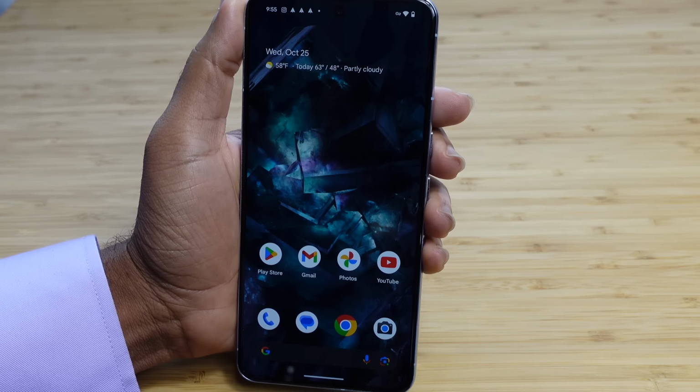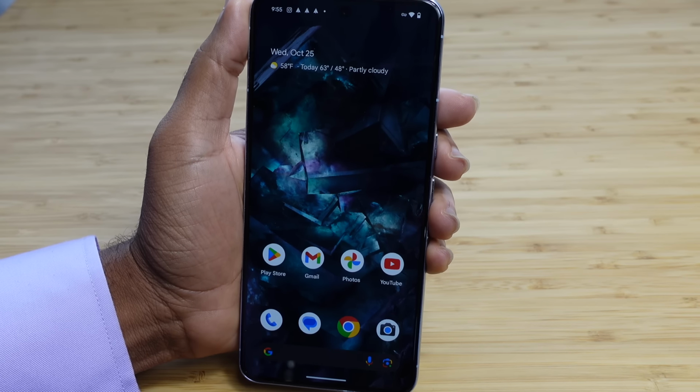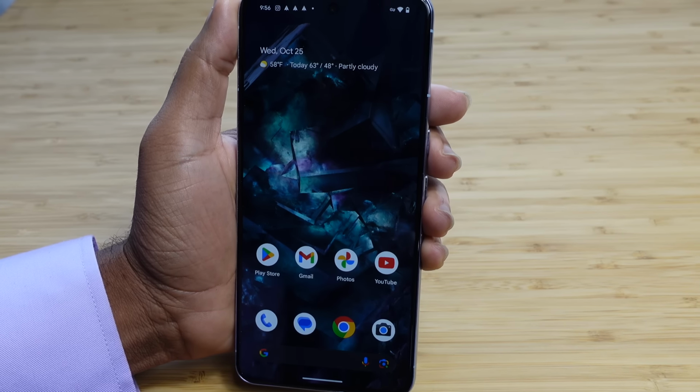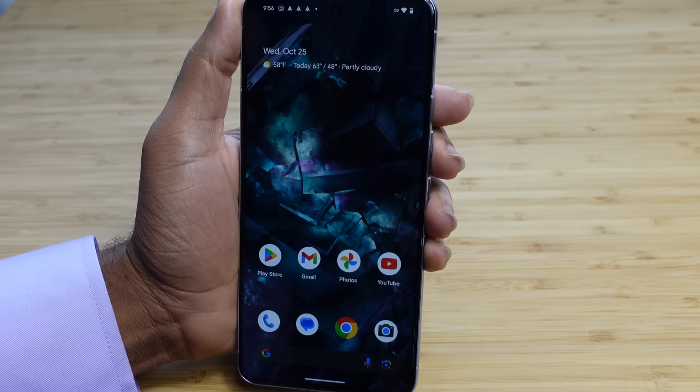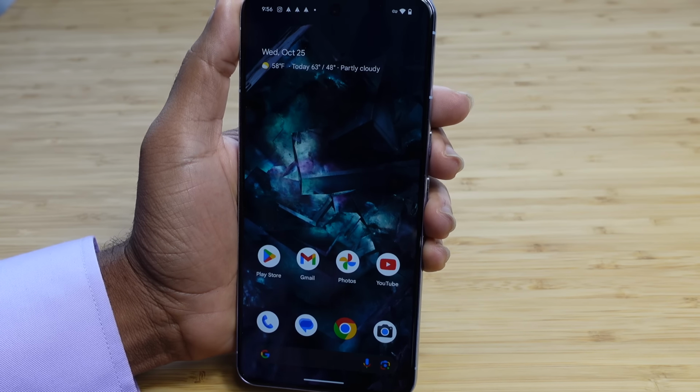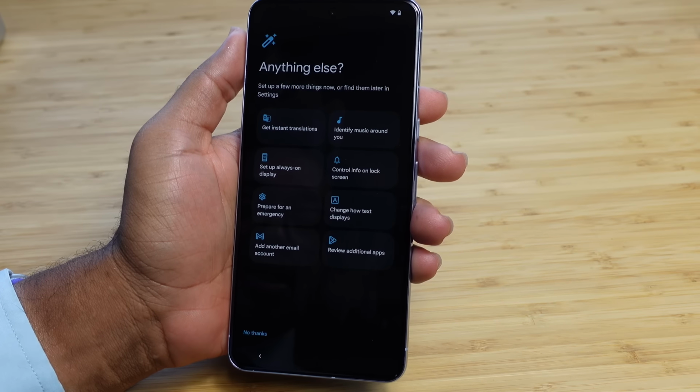Today's video, we have tips, tricks, and hidden features for Android. Be sure to stick around for the entire video to learn the best tips, tricks, and hidden features for Android. Let's get started. Here are some things that we can set up.